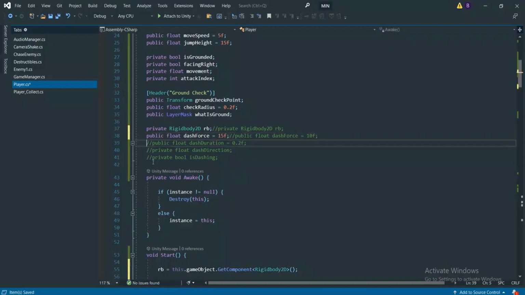And also we need the duration of the dash, for how much time we want to make the dash. So I'm gonna make a public float, and let's call it dashDuration. By default I'm gonna set it to something like 0.2 seconds, a lesser number.